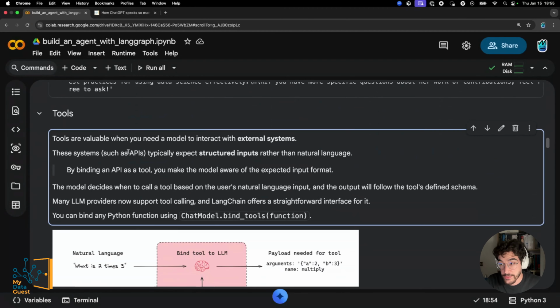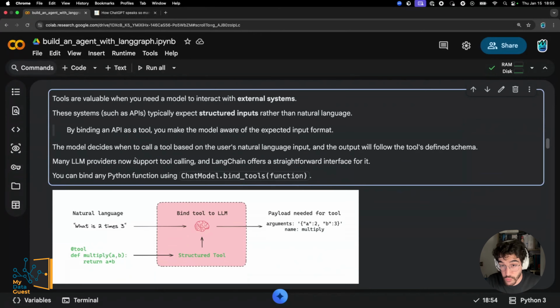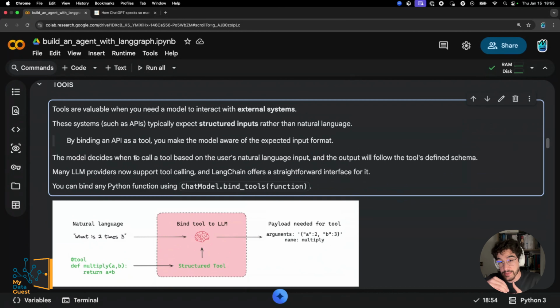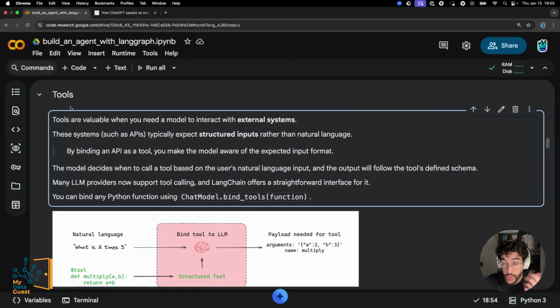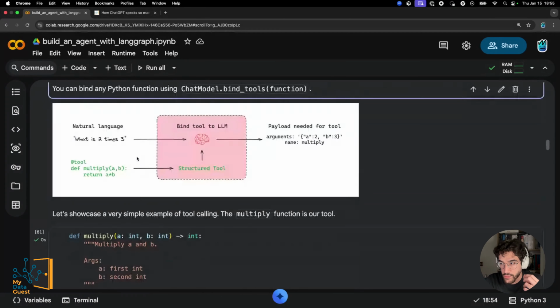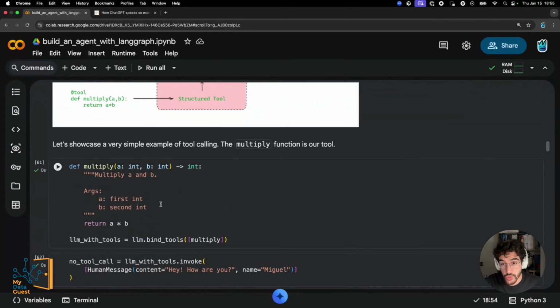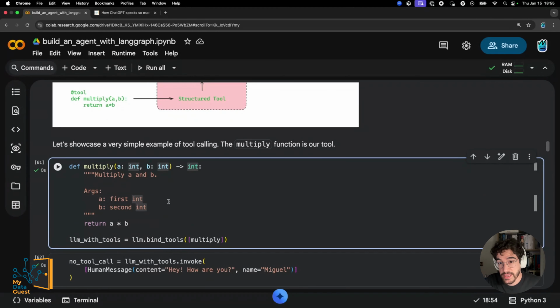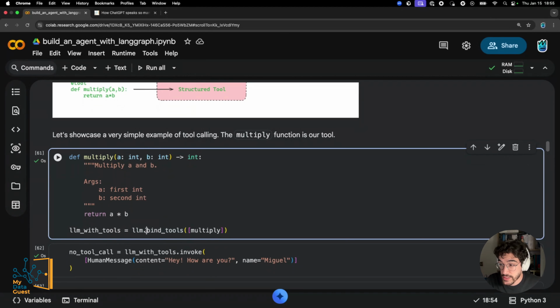Now we are getting into the tools, and tools are really necessary if you want the LLM to get outside the model weights, everything that it has learned through pre-training. We need a way for the LLM to access the outside world, and we achieve that by using tools, all right? It's really easy to bind tools to an existing LLM in LangChain and also in LangGraph. You just need to use this bind tools method that is already included in the chat model.